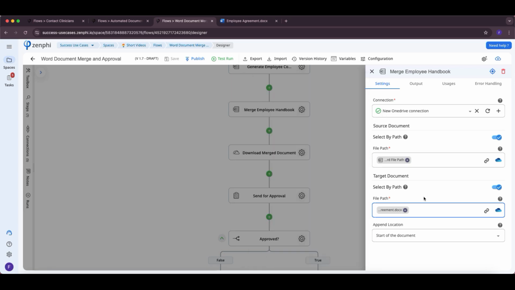And then we're going to go ahead and select the document which we want to merge to. So you can click on the OneDrive icon here and select if you want to add it at the start of the document, bottom of the document, or you can use a placeholder to indicate where to append it.